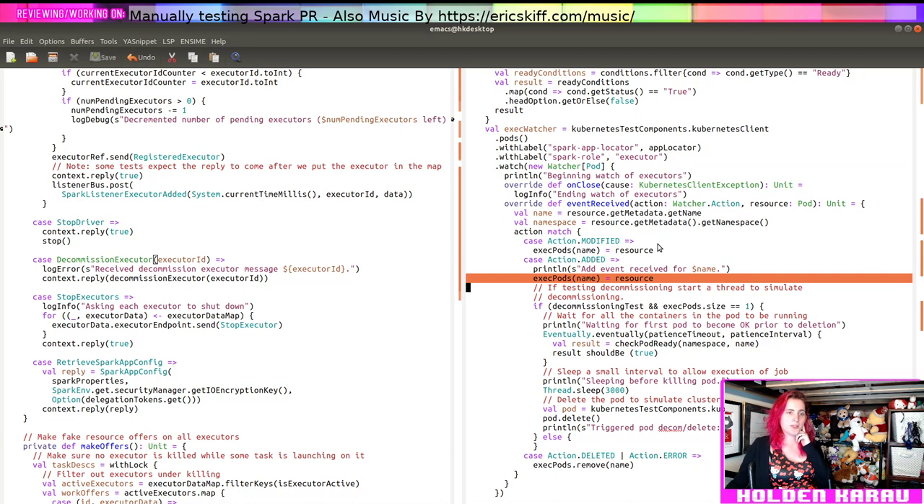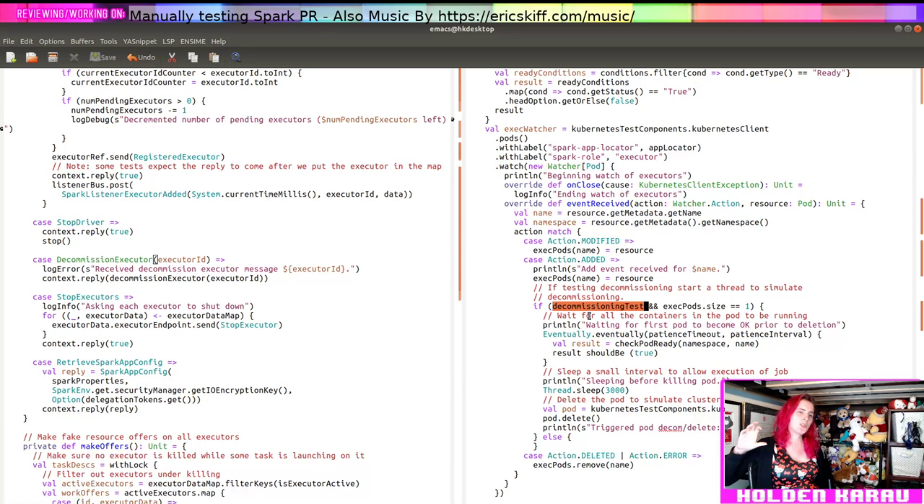And then if we're doing a decommissioning test, and it's our first exec pod, we go ahead and start doing the decommissioning. But if it's not a decommissioning test, then we don't delete it. And this is a little strange to have this in the Kubernetes suite. But it was a lot easier to modify the event watcher here. I just do it with a flag. And it's inside test code, so I'm okay with this.